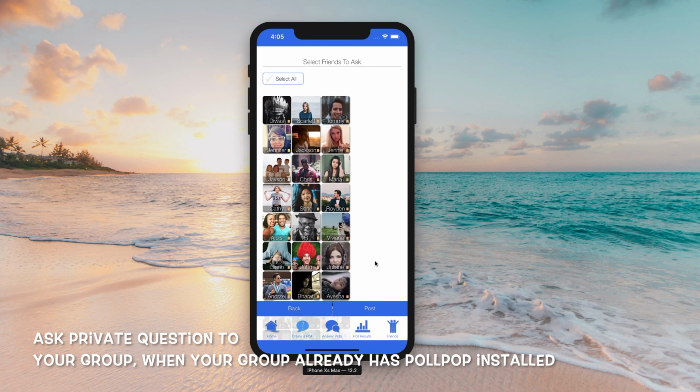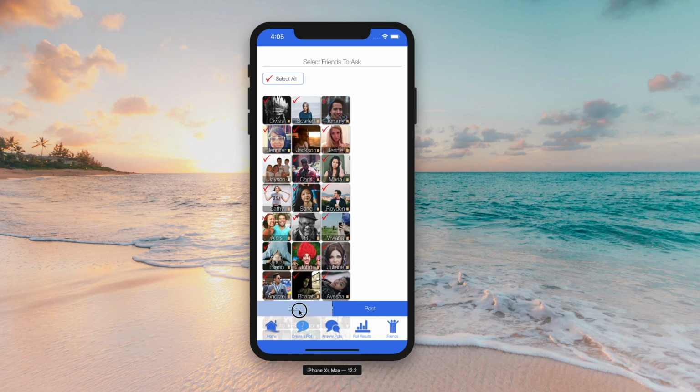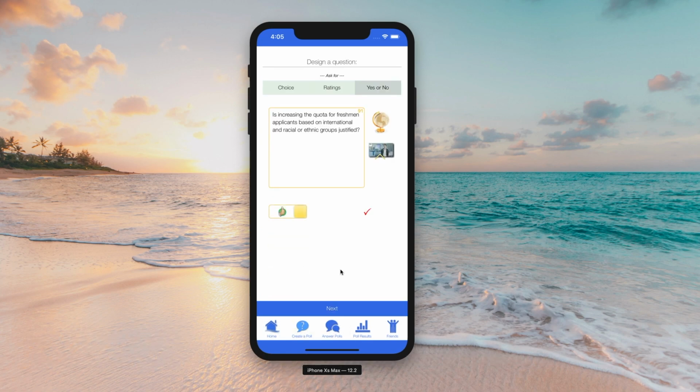You will be asked to select your friends and connections before you proceed. You can select your friends here and click on post question, or you can select all your friends and connections and click on post question. In this case, I'll assume my friends and connections are not on Pollpop.